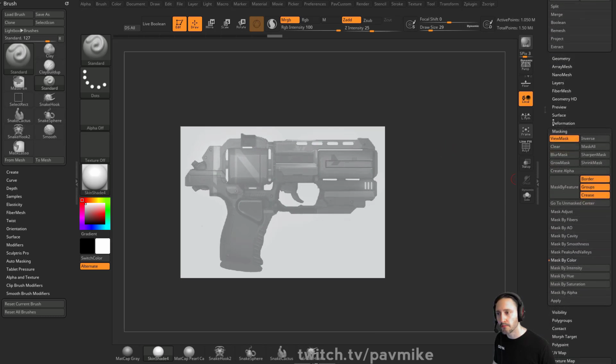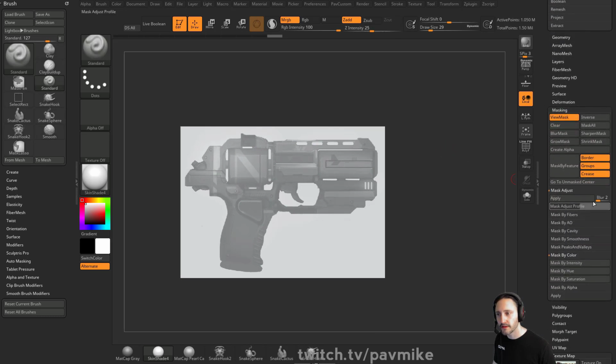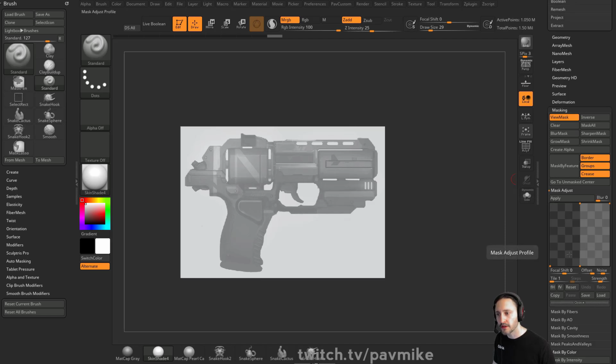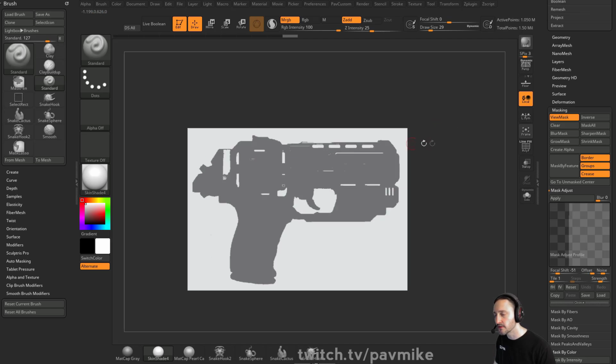So let's go over here to mask adjust. I'm going to take this blur and turn it down to 0. This mask profile, if I take this focal shift and just drag it over, and then hit apply, that's going to make it a little bit easier. It kind of just gives me a more contrasty image.